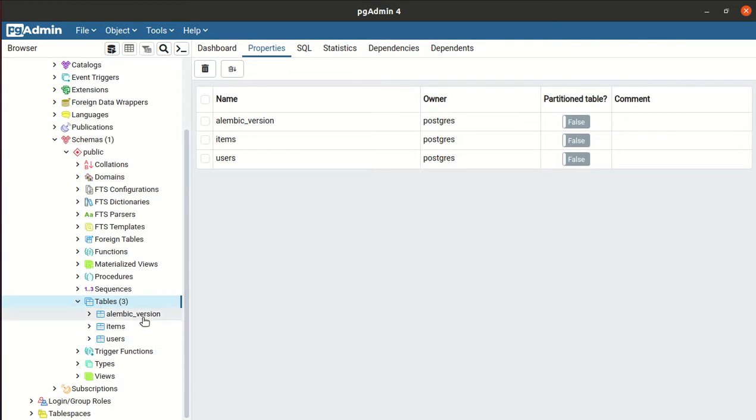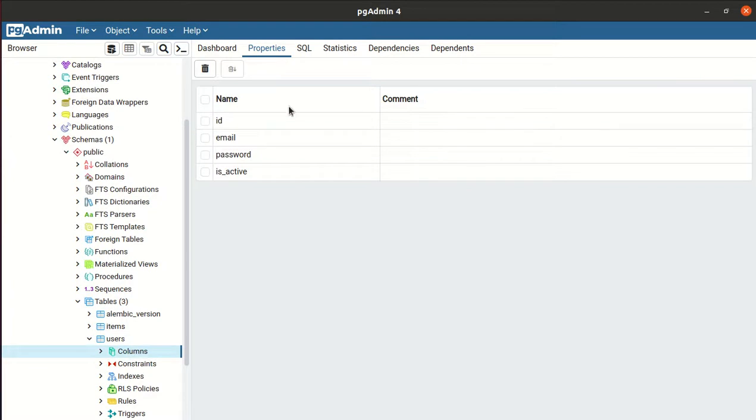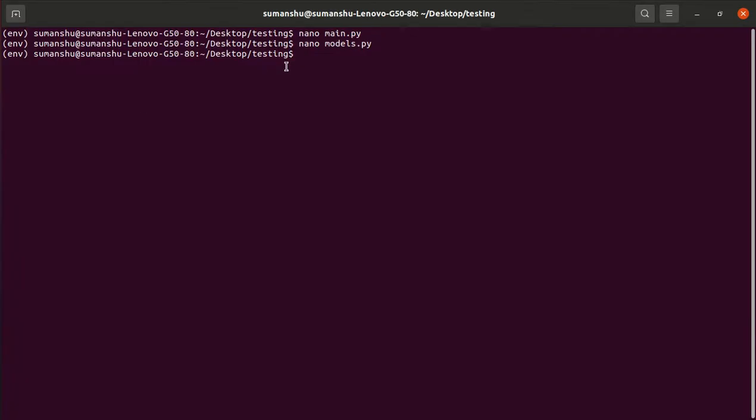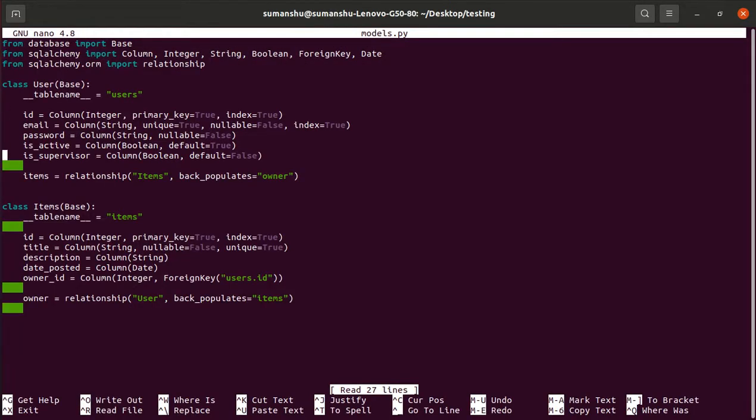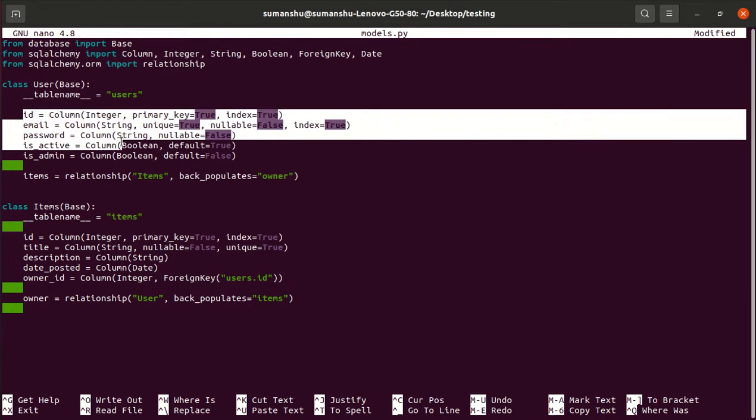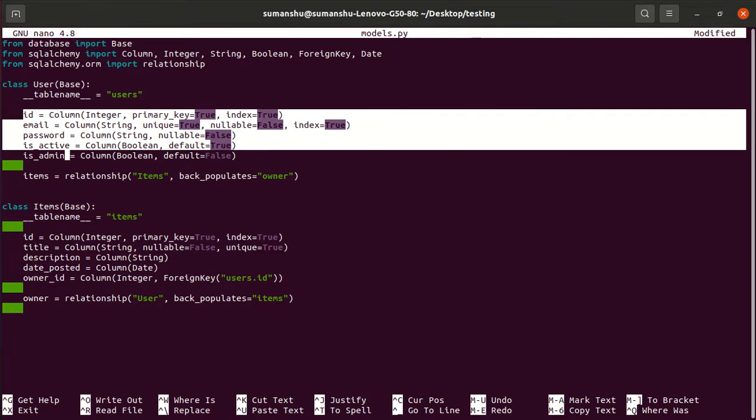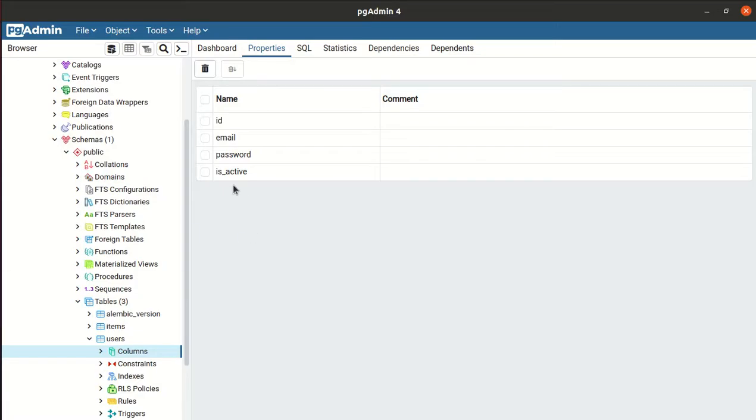Leave this alembic version, just ignore that. In the user table, if you go to the columns, we have the ID field, email field, password field, is active field, right? But we have updated our code, and we have added one more column, is admin, so whether the user is admin or not. Earlier we only had these four columns. So you could see in the database we have only these four columns: ID, email, password, and is active.